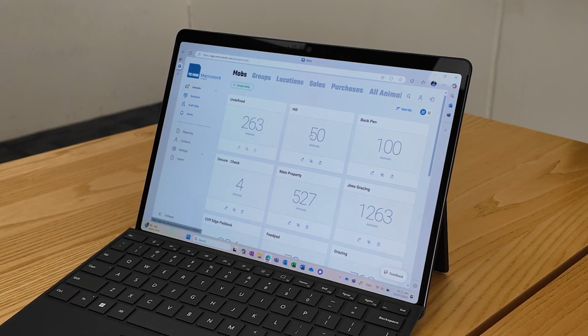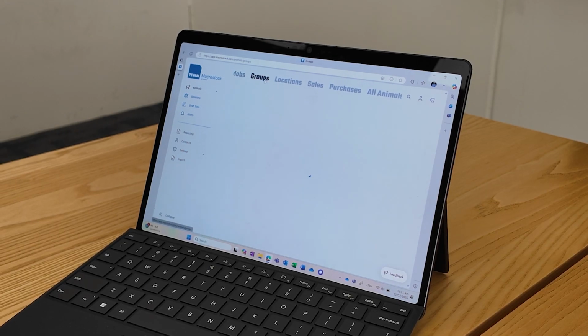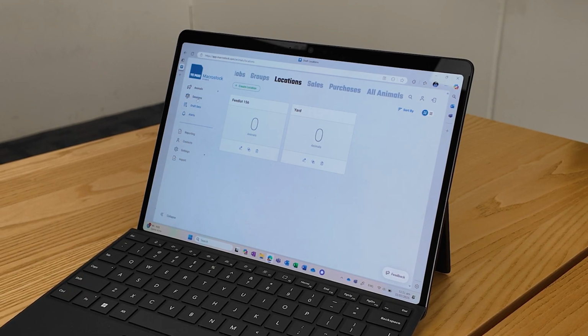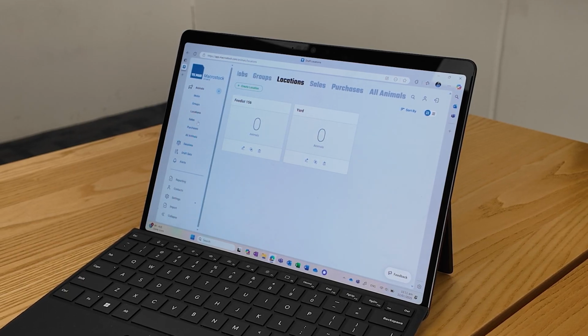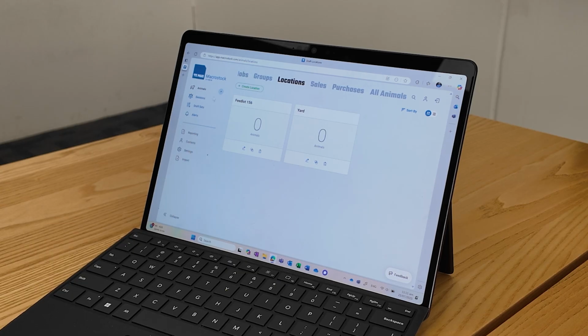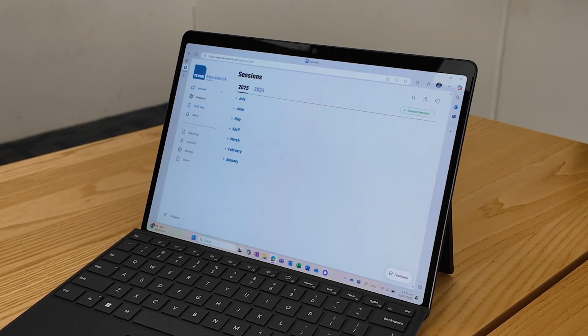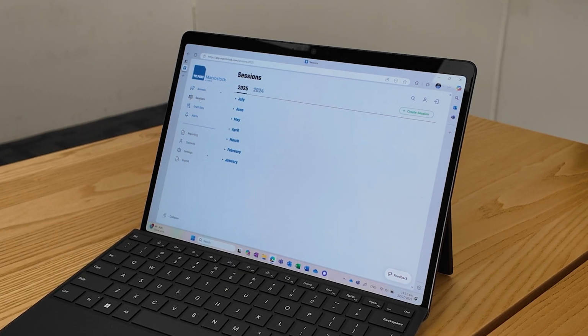This same operation works for groups and locations. Coming down the side, you've got the same tabs across the top: mobs, group, locations, etc. And then underneath that we have sessions. So this is all the weighing sessions from your Macrostock tablet.